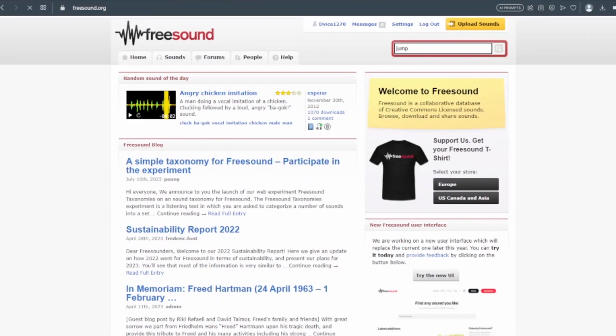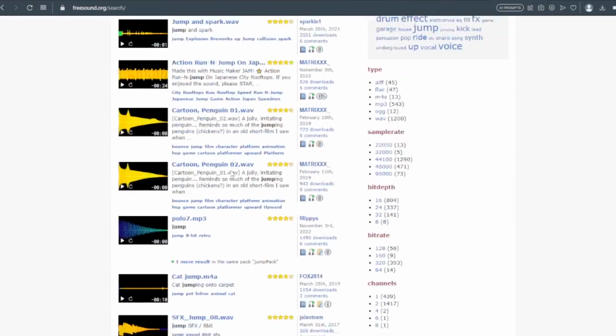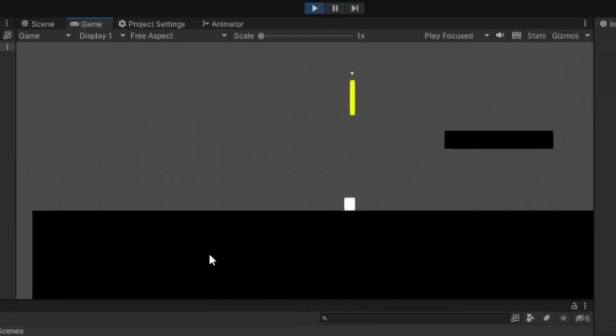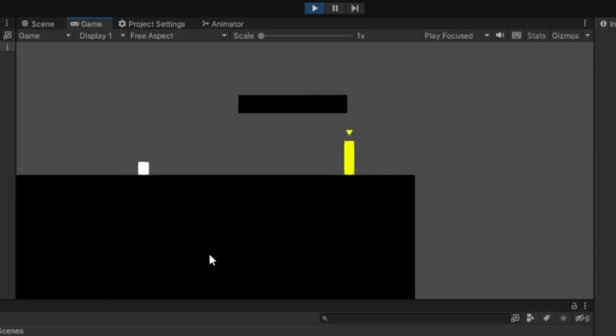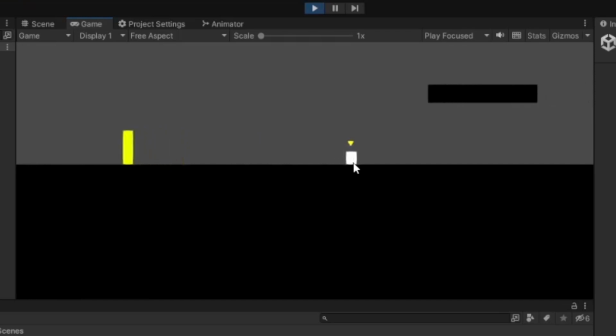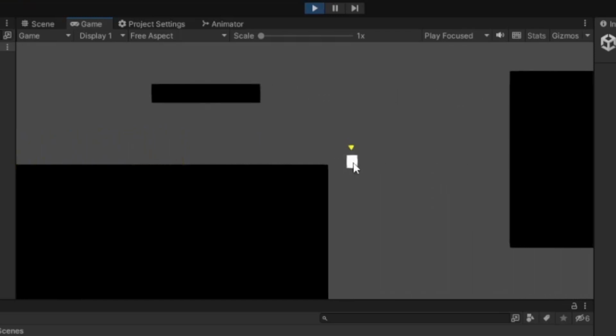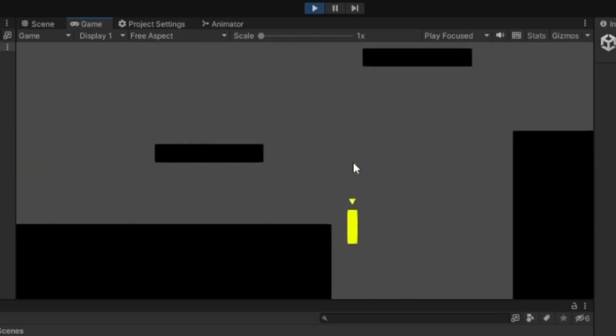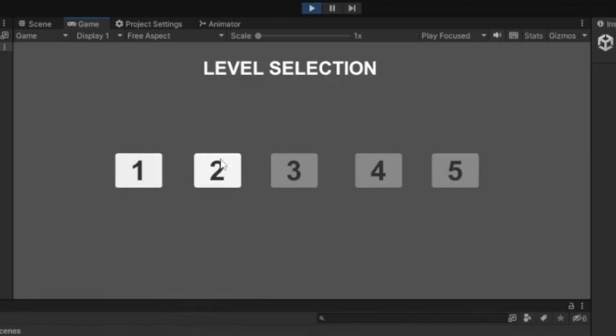Then I went on to freesound.org to look for some sound effects, and I added them to the game, and it sounded like this. Then I worked on a checkpoint system so that when the player dies it respawns. And lastly, I made a level selection.